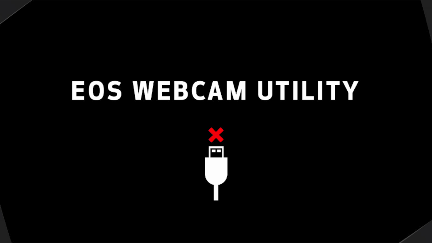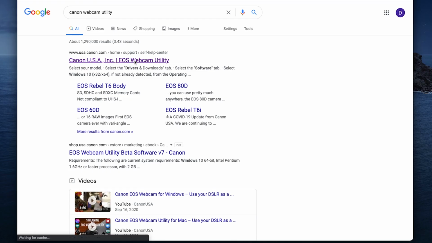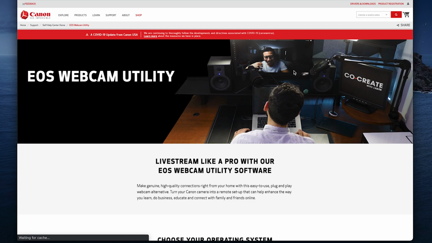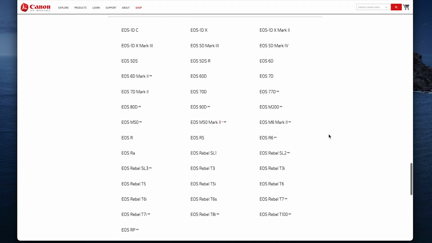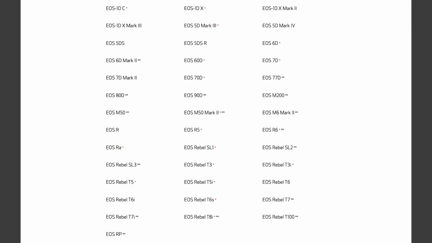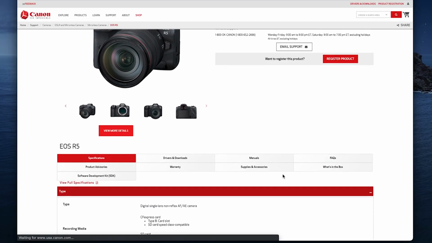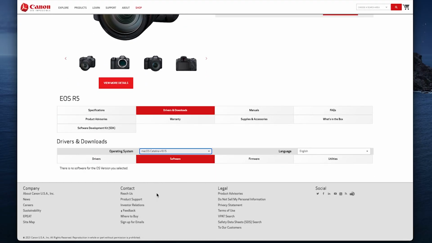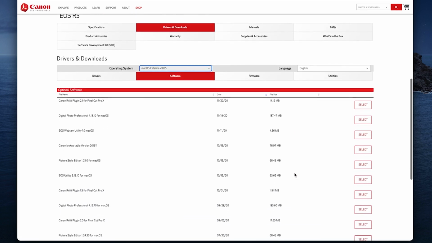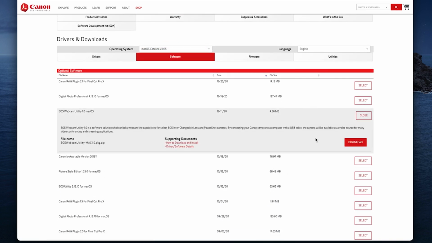Canon EOS Webcam Utility. Okay, you're going to go on the Canon Webcam Utility page, look up your camera model, and I'll show you those right here if you want to pause it to see if your camera will work. Select your OS, and then find EOS Webcam Utility 1.0. Once you install it, your system will need to restart.